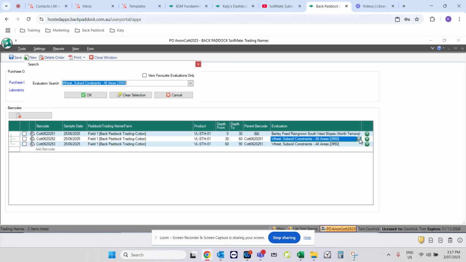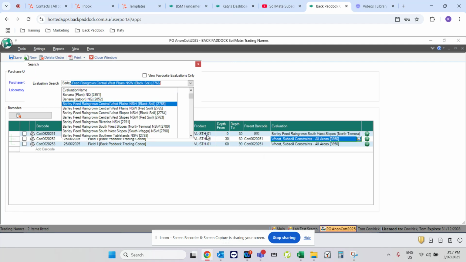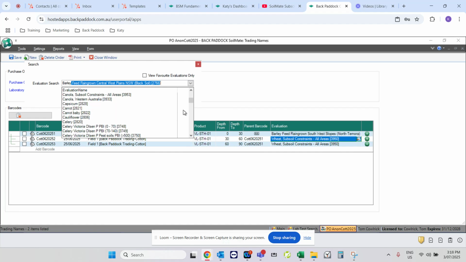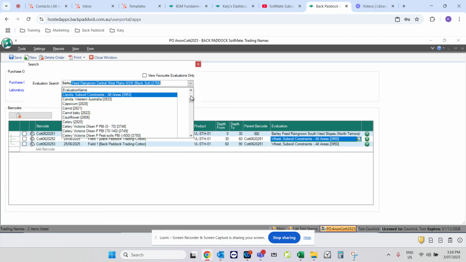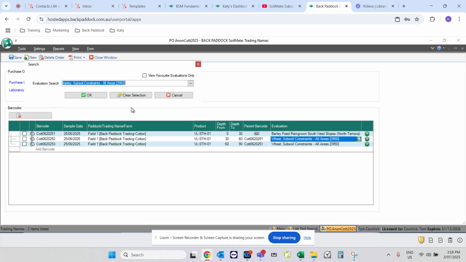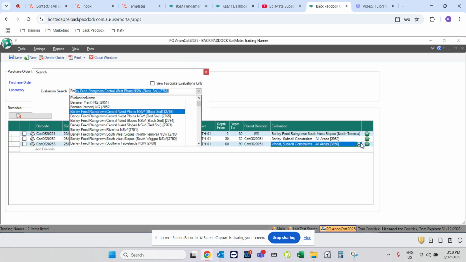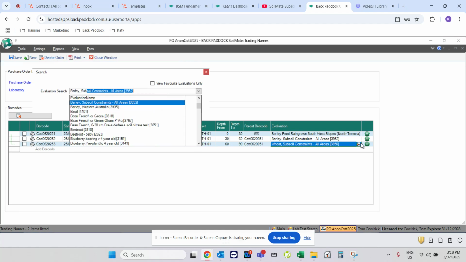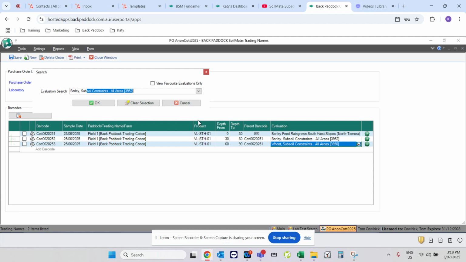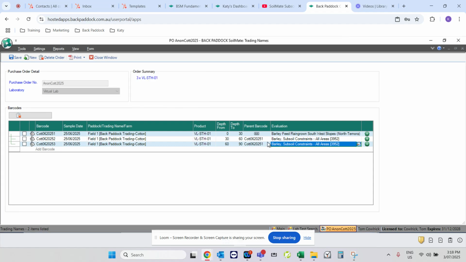And we also want to do any associated subsoils. And the reason I like to do it in here, let me just find my barley ET. There we go, subsoil constraints. The reason I like to do it in the order instead of just starting a new recommendation is that it means that I can select all of my subsoil samples as well as my top samples at the same time. And it's a lot faster as well.